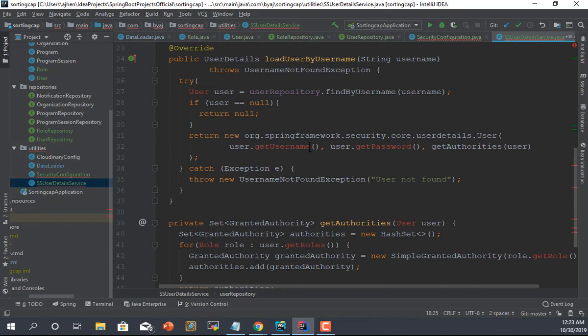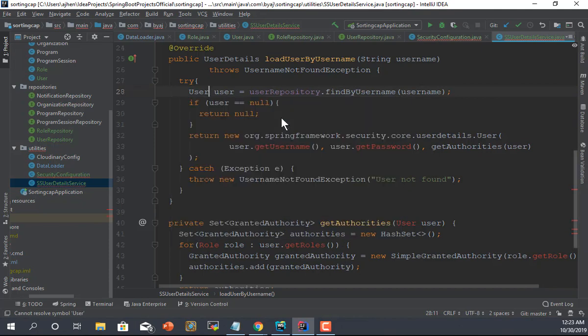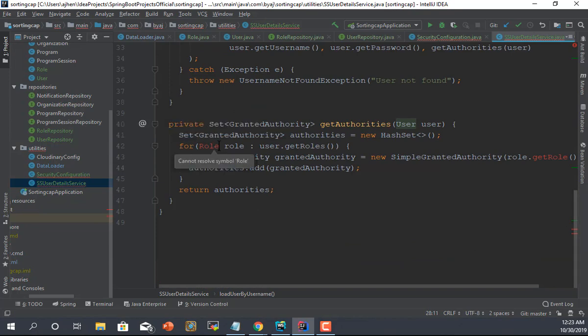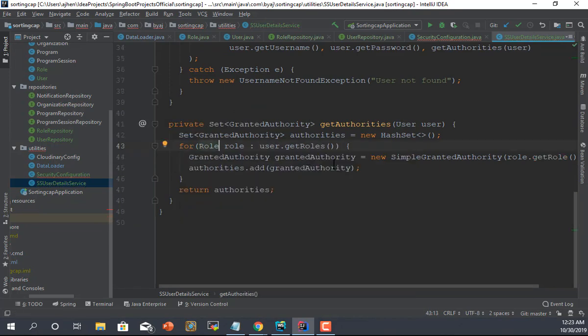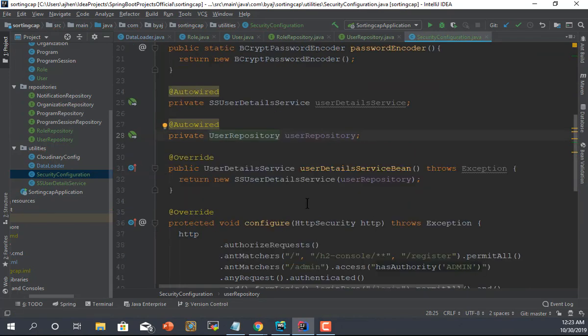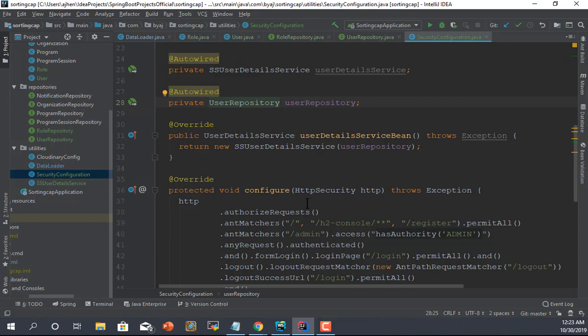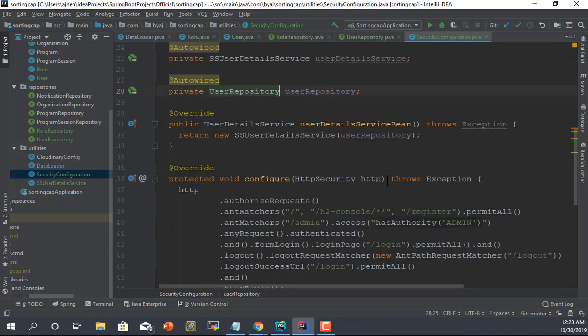Repository has its import. The user, got to make sure I get the right user, the user that we've created. And role, again, the role that we've created, not one of the other ones. So that problem has gone away. So security configuration, we just need the mappings for the repositories, and all of the security configuration errors are gone. So right now, technically we have security integrated.